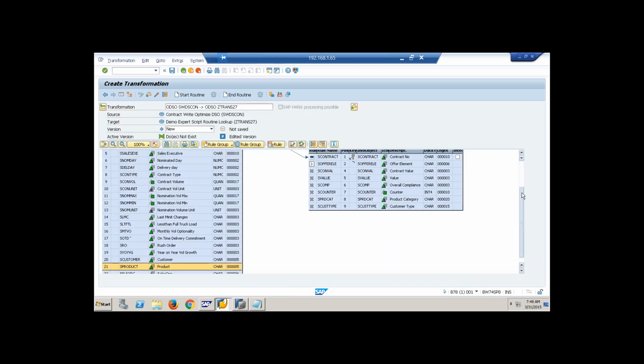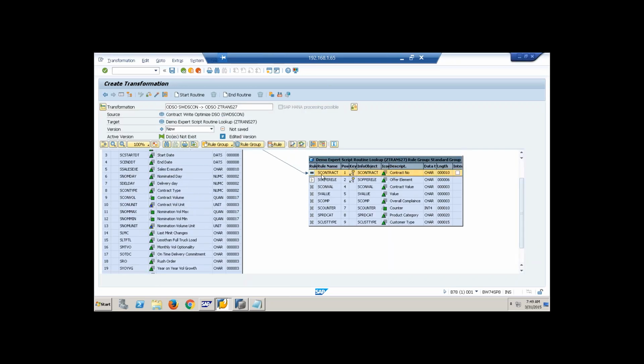Because I get to know the incoming contract. Based on the contract, I also know the incoming customer and product. Based on the customer, I've identified the customer type. Based on the product, I've identified the product type. Based on customer type and product type, I can pick out the offer elements. So these are my offer elements. And for one given contract, based on the customer type and product type, do we have multiple offer elements? Okay, I need to form 5 rows in my target.